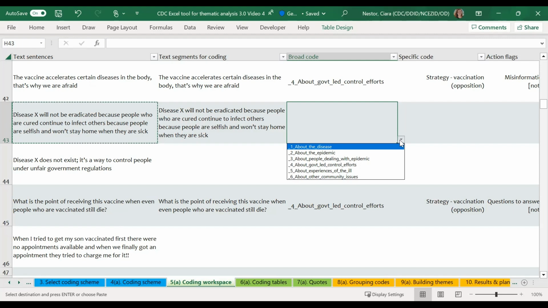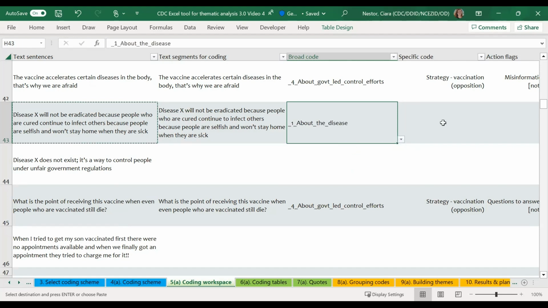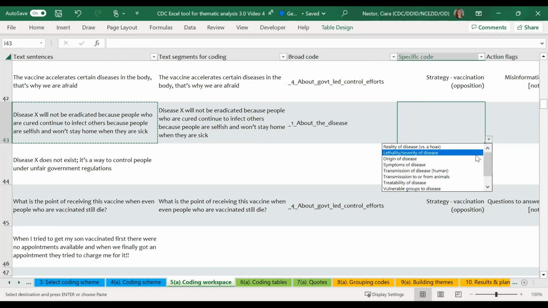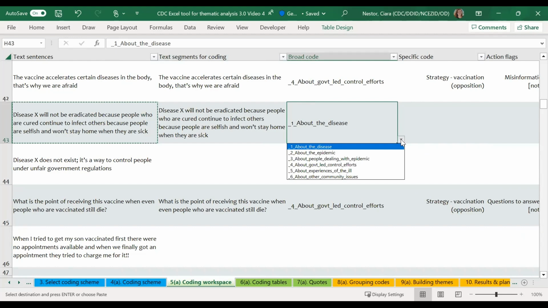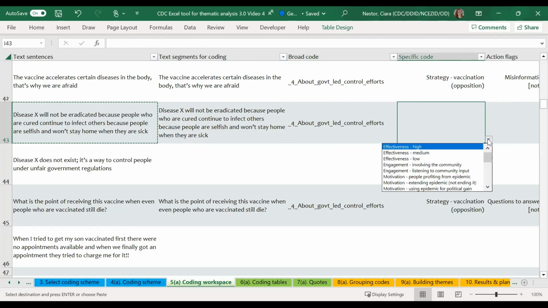An important note about this first coding scheme is that the code options available to you in the specific code column are dependent on what is chosen in the broad code column. So for example, if we were to choose about the disease in the broad code, when we go to the specific codes, the options available to you include things like the reality of the disease, the lethality or severity of the disease, and the origin of the disease. However, if we go back and change the broad code to something like about government-led control efforts, the options under the specific code have now changed.